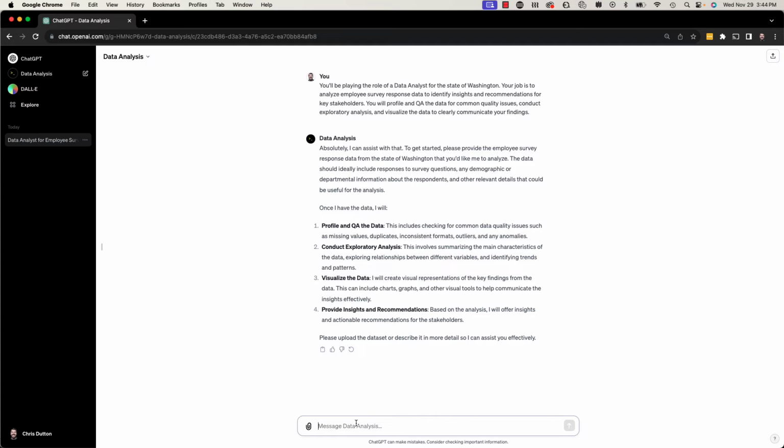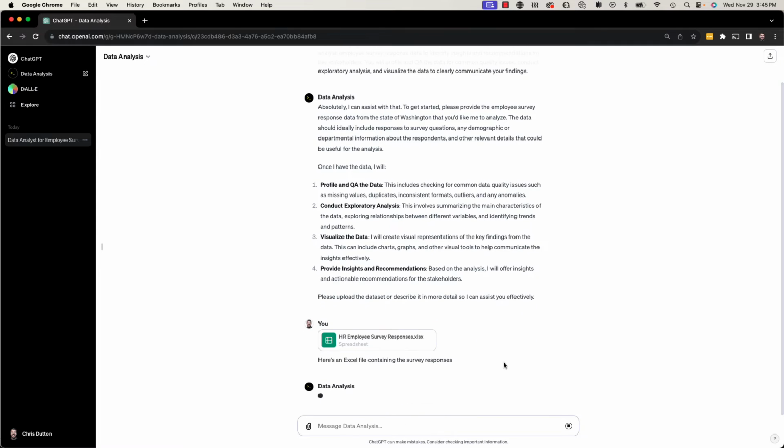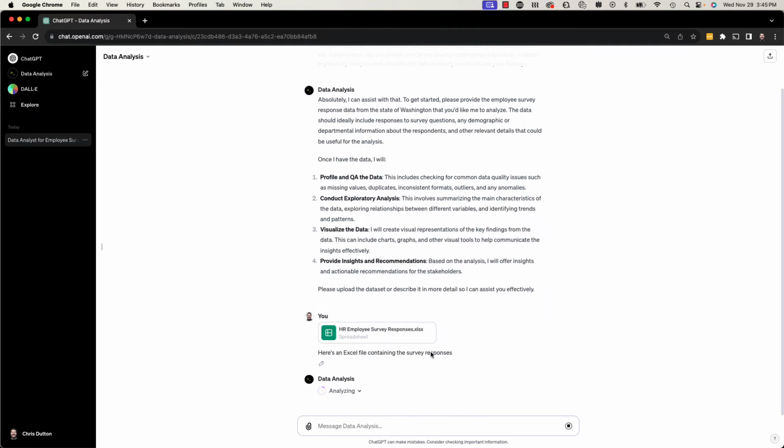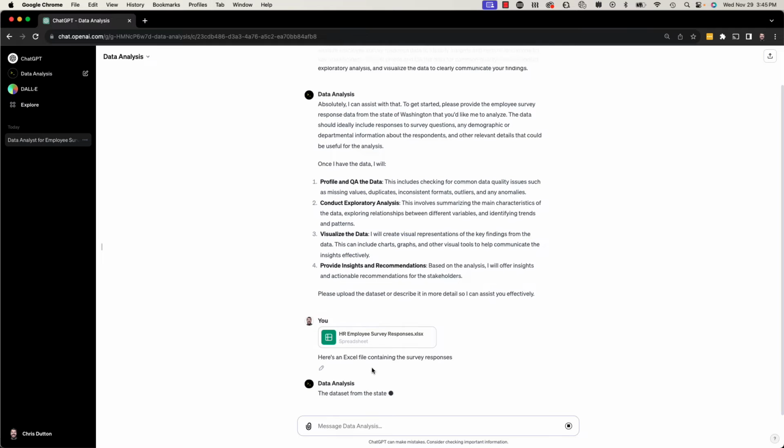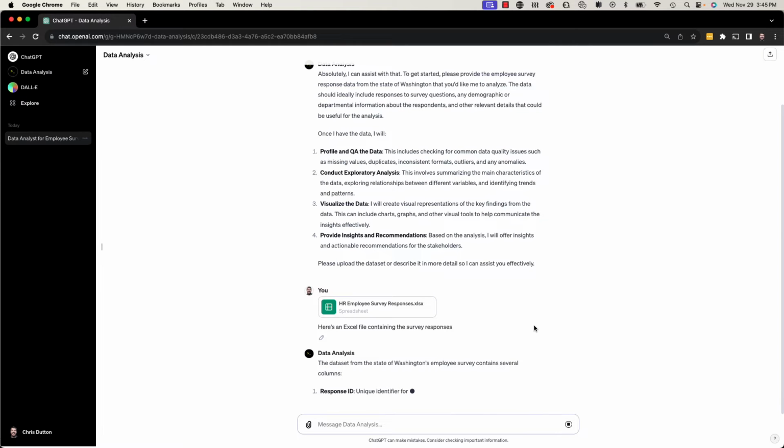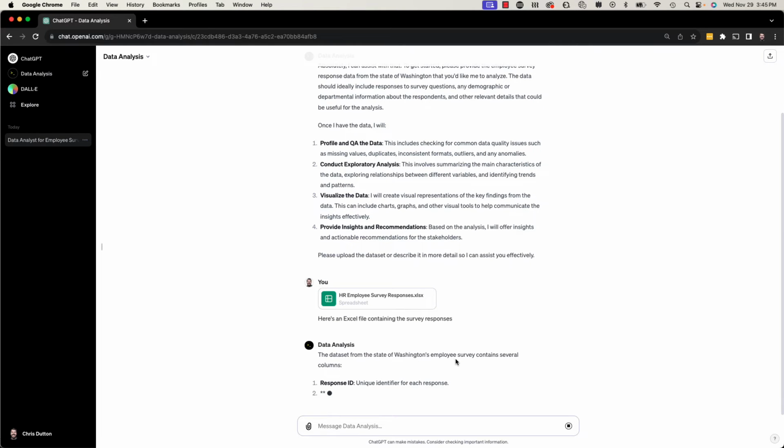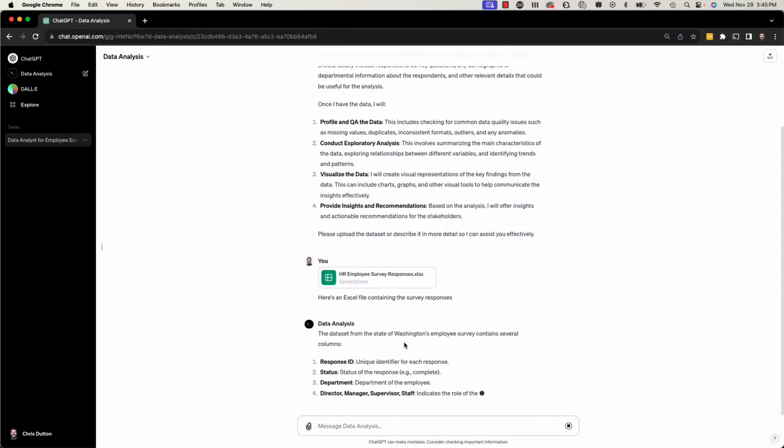So let's go ahead and upload that data. I've said, here's an Excel file containing the survey responses. You can navigate to that file, let it load, and send that message. So right away, it's starting to ingest and analyze that data that I just uploaded. This typically takes anywhere from 10 to 30 seconds. I may speed it up throughout the video, but it says, okay, the data set from the state of Washington's employee survey contains these columns. This is kind of nice.